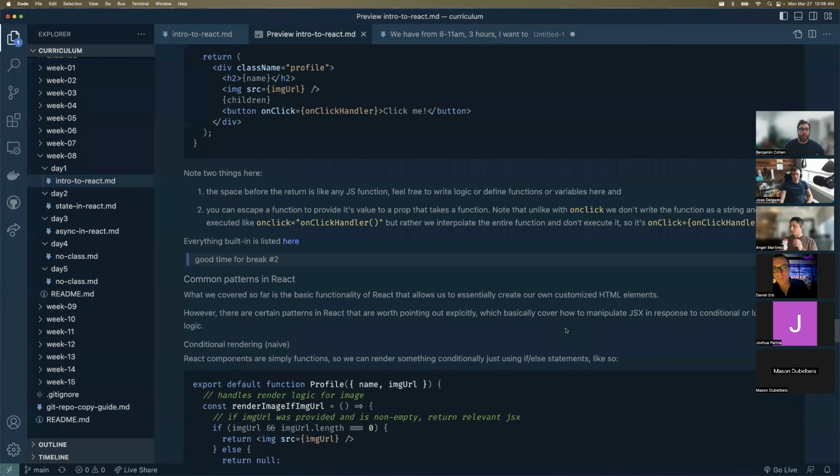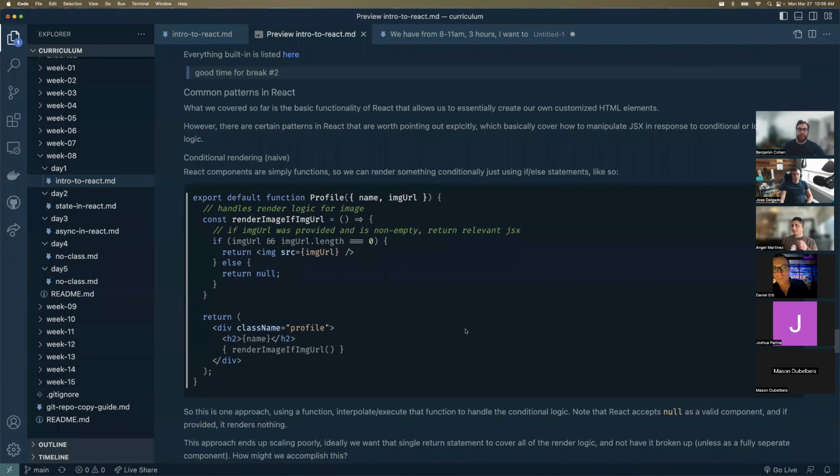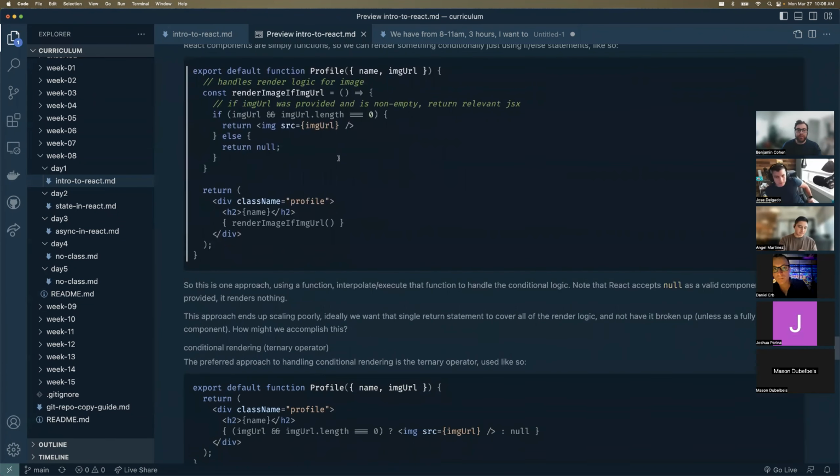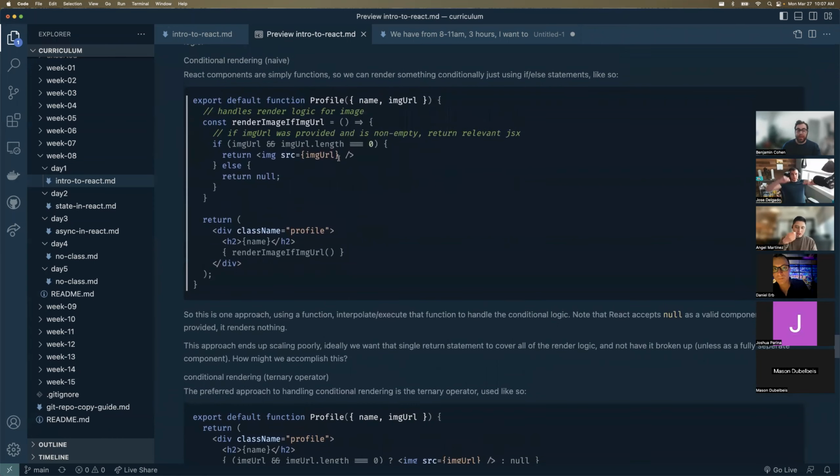So where were we? Common patterns in React. Okay. So what we've covered so far is the basic functionality of React that gives us essentially the ability to create our own HTML elements, which is basically the component itself, the idea of props, the idea of the React escape sequence, and that is enough to recreate all the functionality of HTML. But there are a few things that are specific ideas we might want to see.